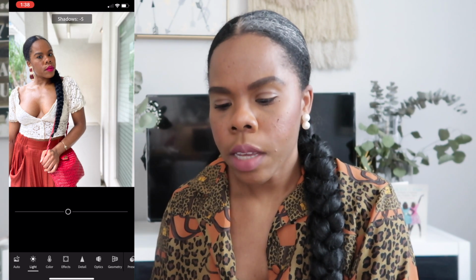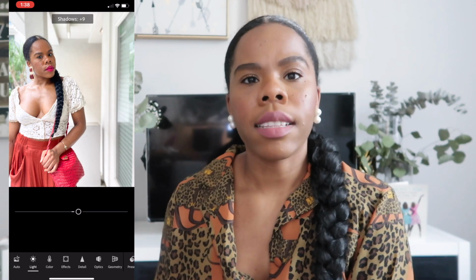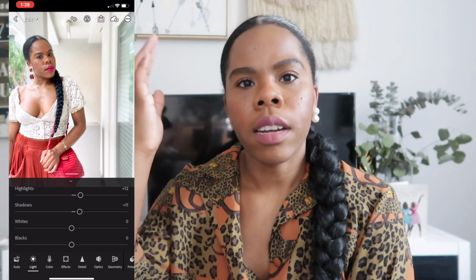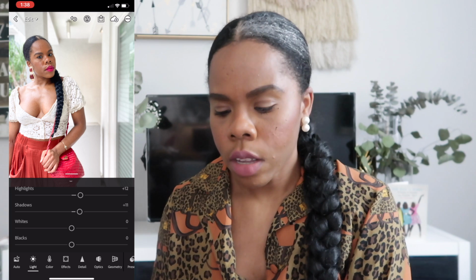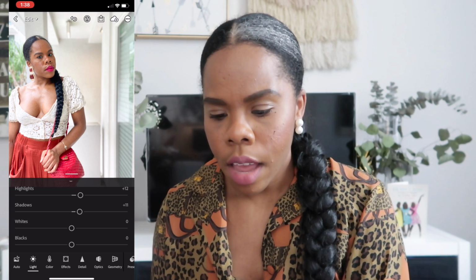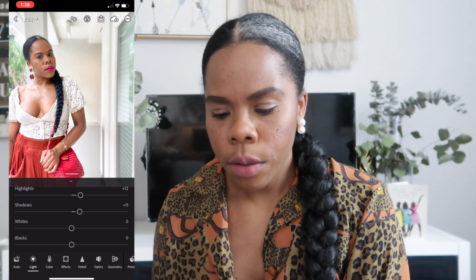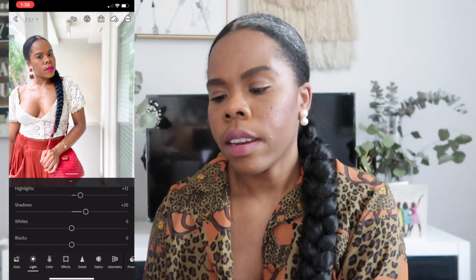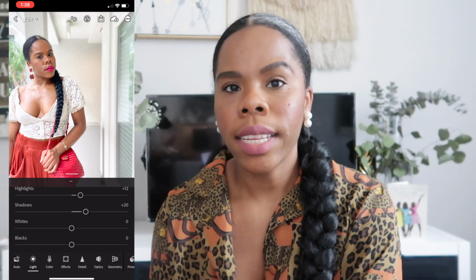So for my shadows, I'm gonna up it just a little bit, because like I said, I was standing under something, so that really created a shadow around my body. So I'm gonna make sure that I remove a little bit of that shadow. So that looks good. And now the next thing is whites and blacks.